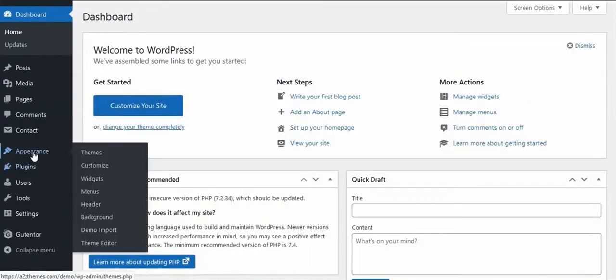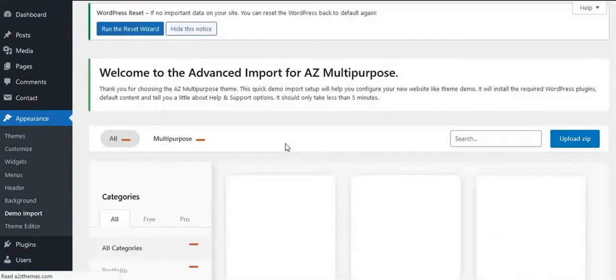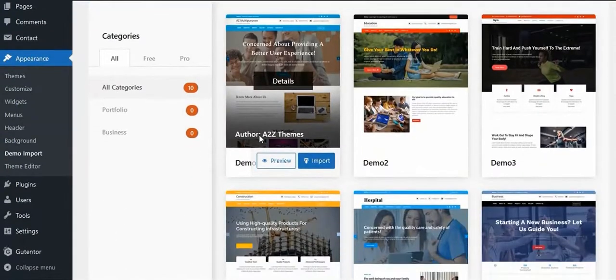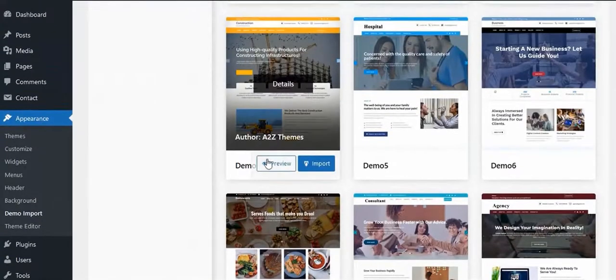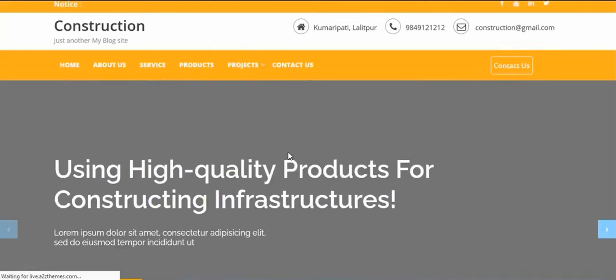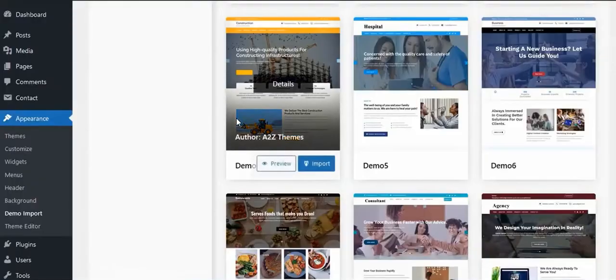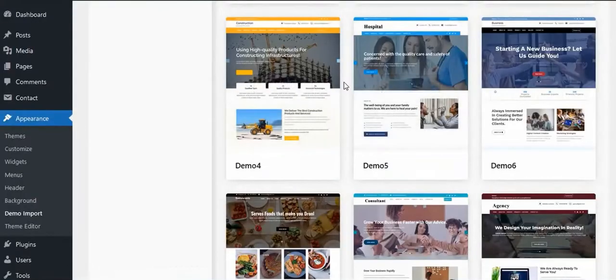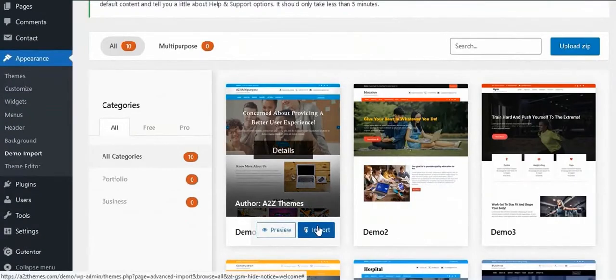Now if we go to appearance and then go to demo import and click get started, the AZ multi-purpose theme has nearly 10 templates here, and obviously we can install them on our WordPress. So what I just did now, just preview it. I'm just going to choose this one here and just click import.